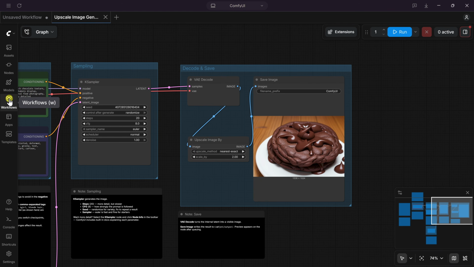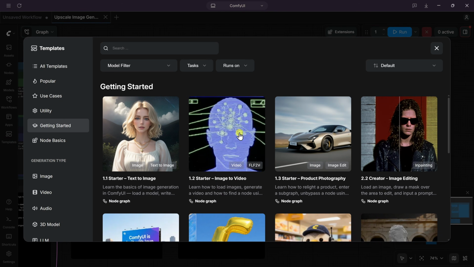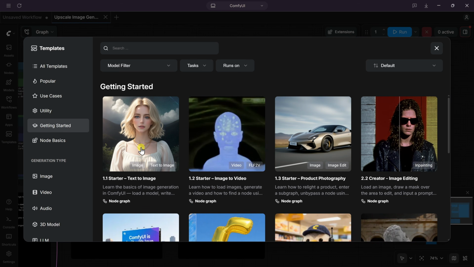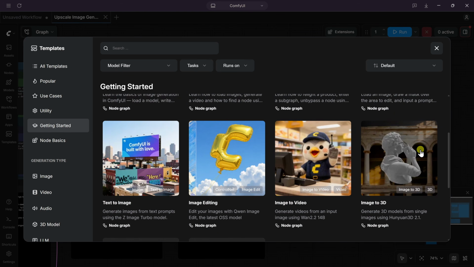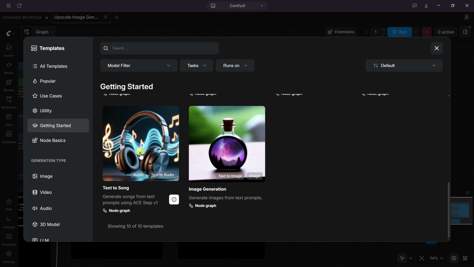Before we wrap up, let's take one more look at the template library. Right down here at the bottom, let's click on templates to open it. One of the things I like about ComfyUI is that you have a large collection of starter templates to get you up and running quickly. Now, in addition to text to image, which we just used, here you'll find other fun ones like image to video. Here you have image editing. Here we have image to video again, image to 3D. You even have text to song. So lots of different options and fun things that you can play with.